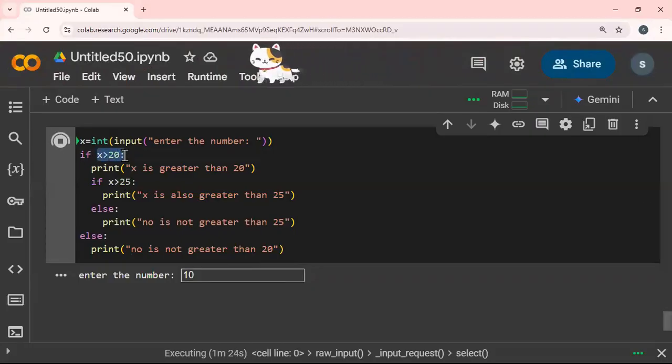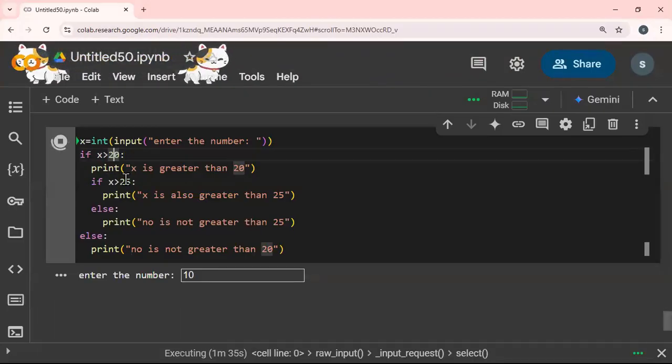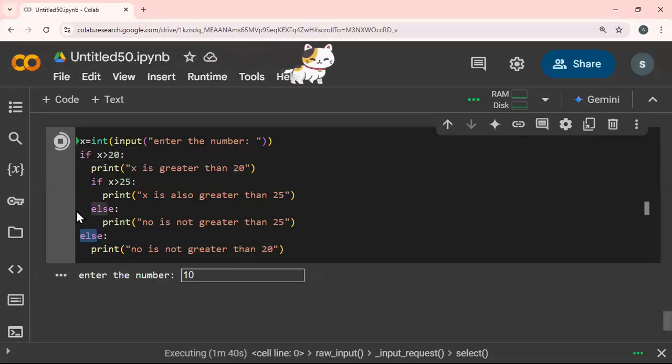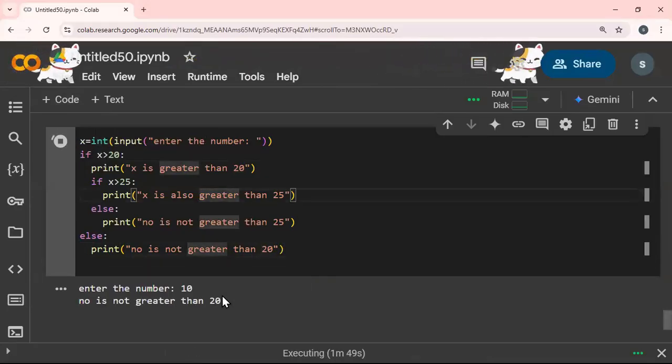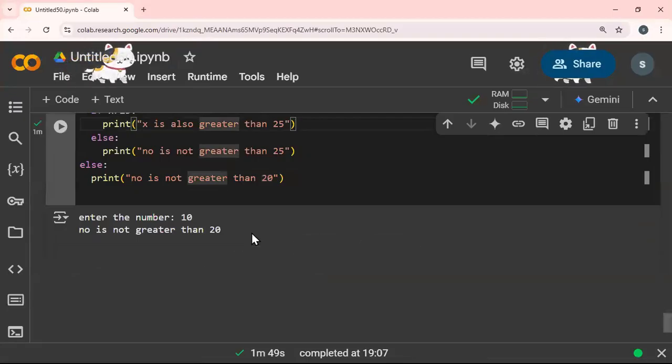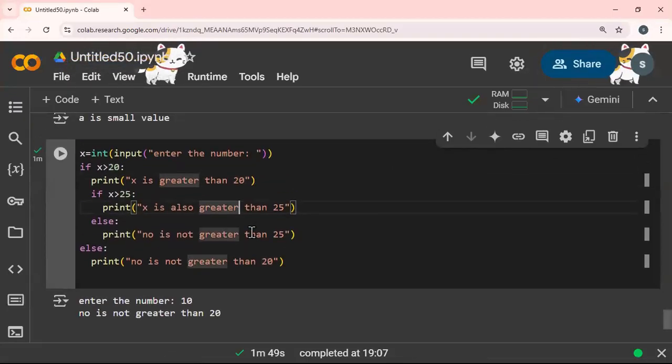So our output comes as no, x is not greater than 20. Why? First the condition will be false in this place. The outer if is false because our checking value is 20, but our given value is 10. Is 10 greater than 20? No, it's not, right? The condition is false, so it automatically goes to the outer else. So the else statement will be executed: no, x is not greater than 20. Once I enter, you can see this. We understand how the value works.